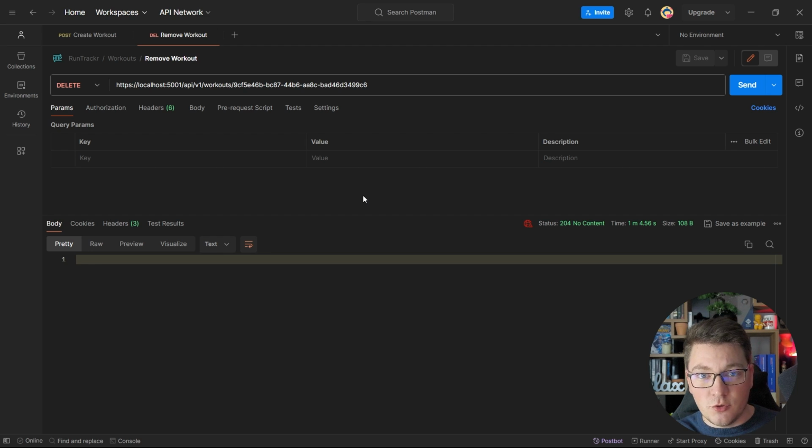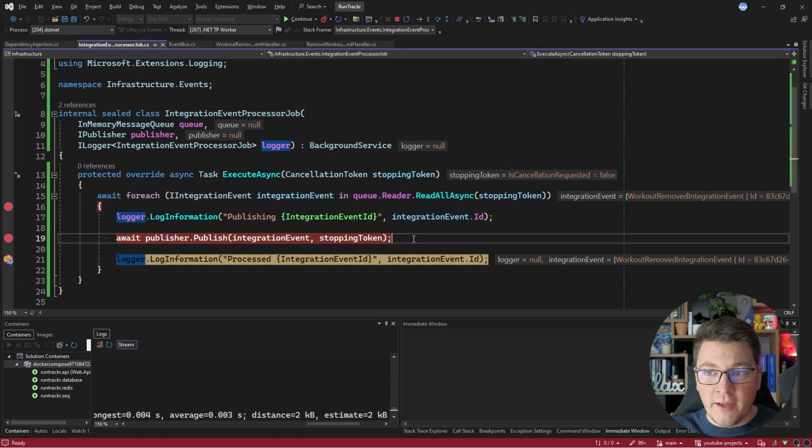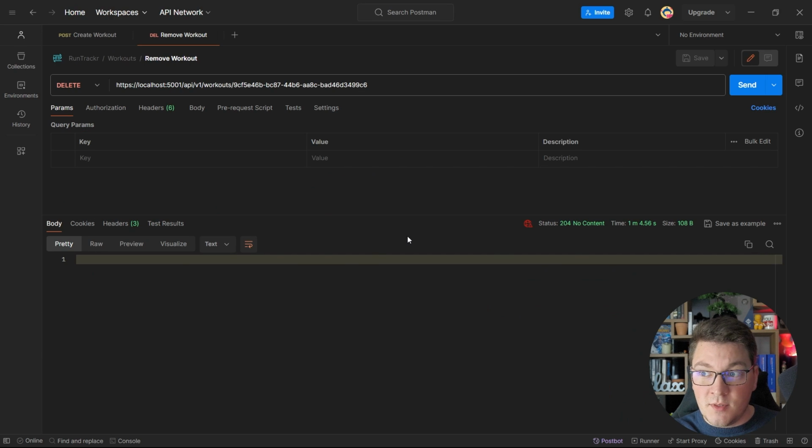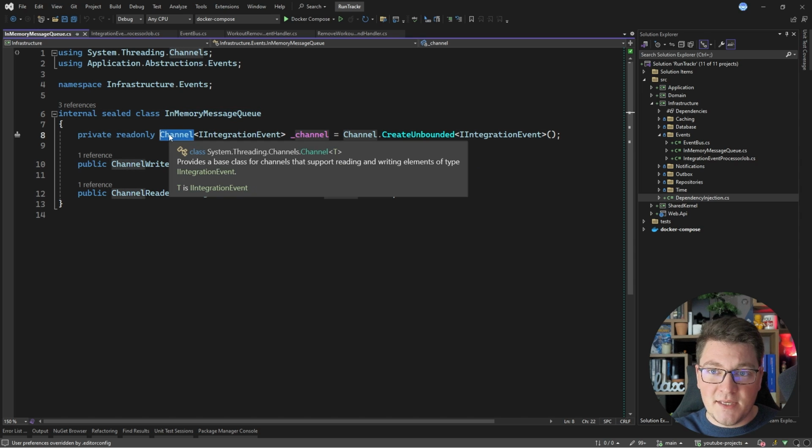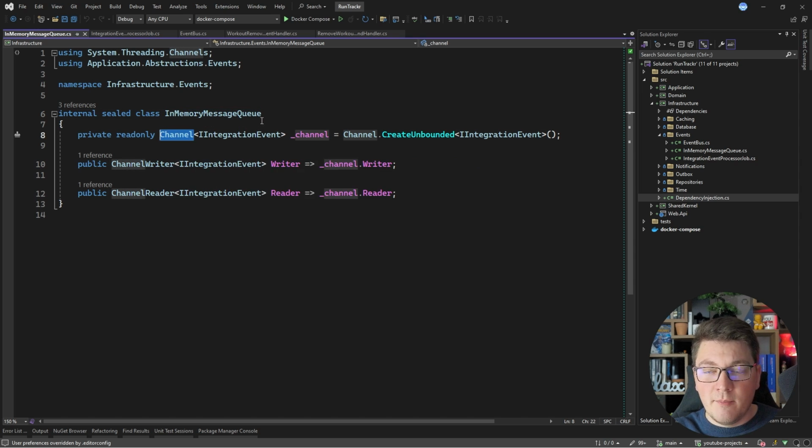Now if I go back to Visual Studio, you will see that I hit the breakpoint after publishing my integration event, so my debugging session is still alive, but I got the response back in Postman, which means that the publishing of my integration events is now asynchronous and the integration event handlers run in the background. This is all made possible using channels, which allow us to implement asynchronous publish and subscribe, but the caveat is that this only works in a single process, which is why I called this the in-memory message queue, and this should make it obvious that this implementation is only going to work inside of a single process.